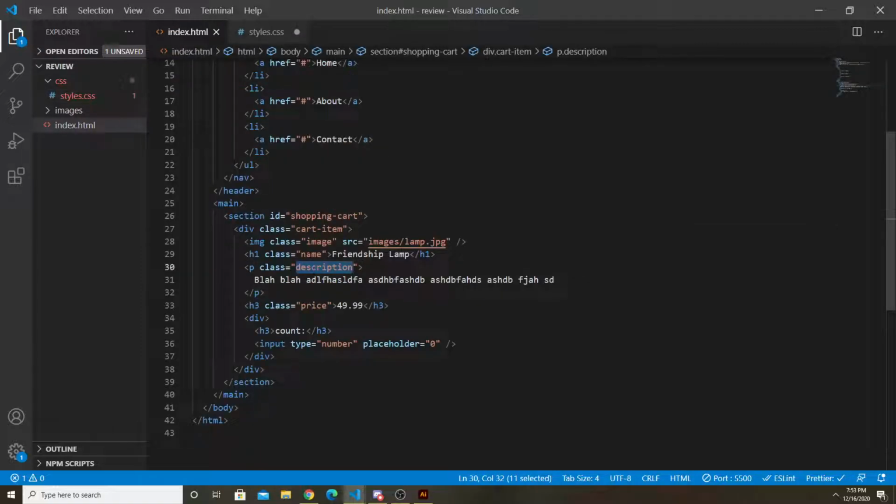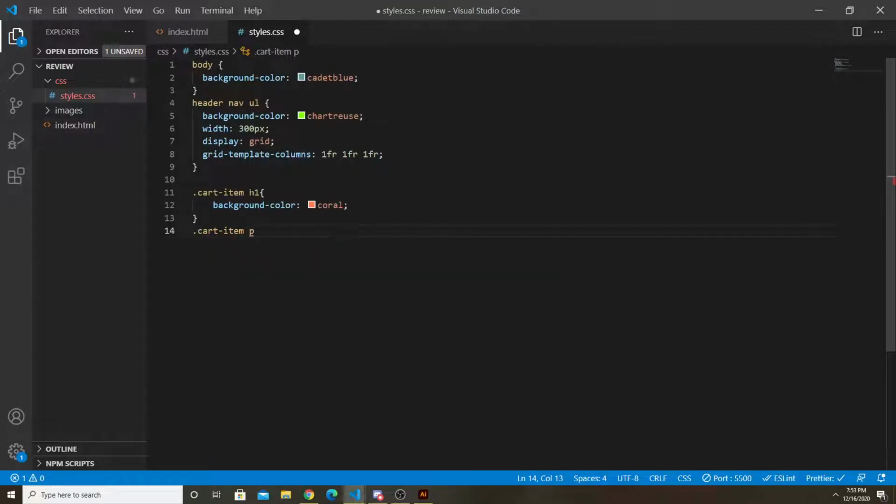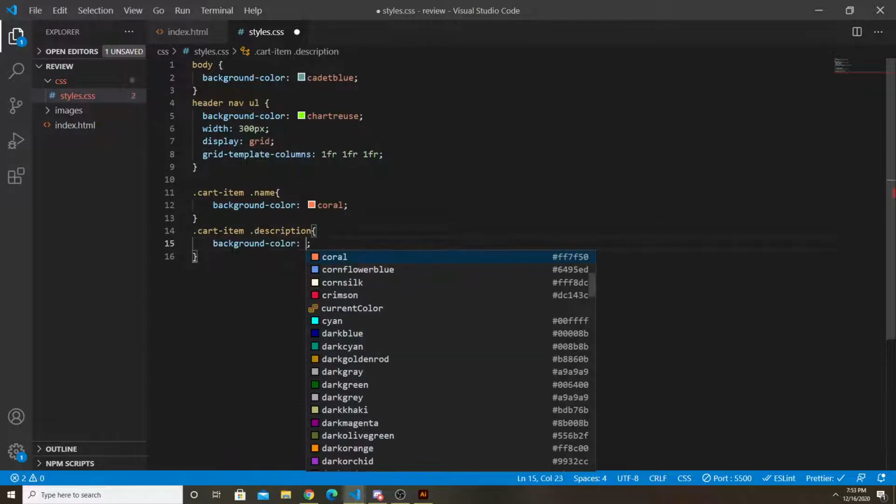Oh, but I did give these classes. So name and description. I'll just use that. Instead of H1, I'll say name. Instead of paragraph, I'll say description. Give this a background color, something different. Maybe crimson.